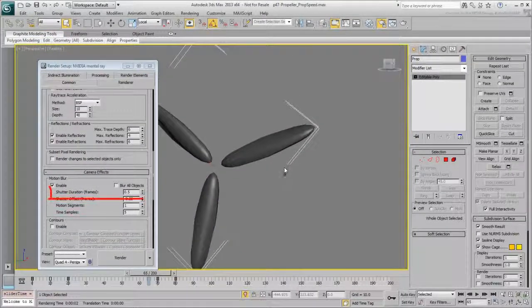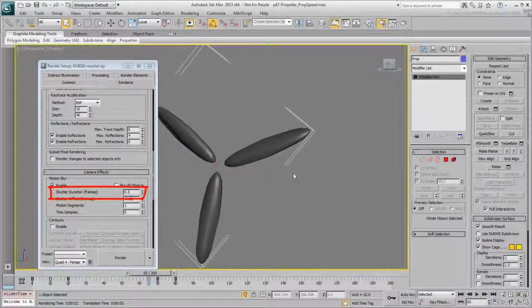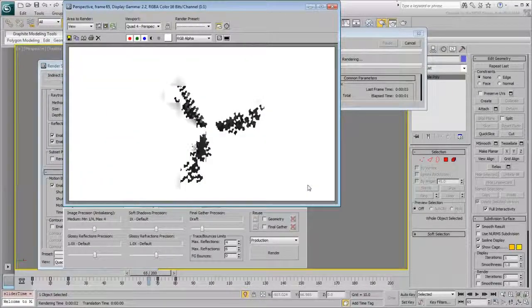The shutter duration is arguably the most important value. It controls the amount of motion blur by keeping a virtual camera shutter open for processing. Practically, it defines how many before and after frames 3ds Max should render for the blur effect. The higher the value, the greater the effect. Set it to 1 and render again. Notice the blur effect on the propeller.